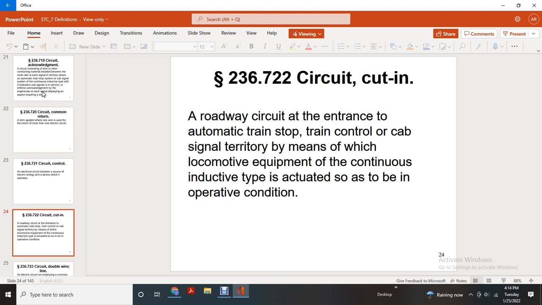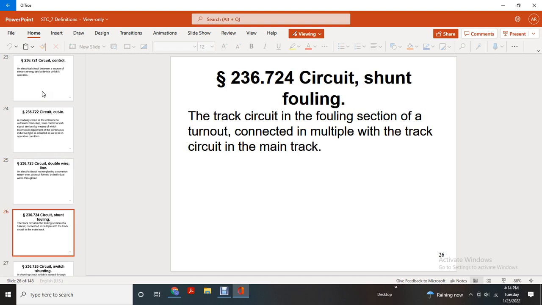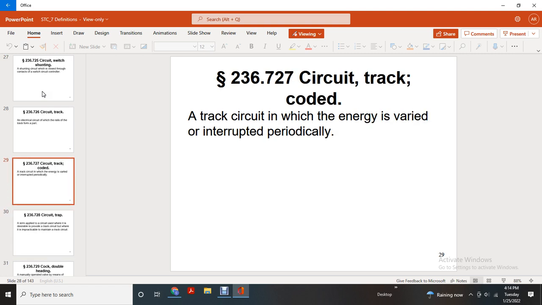Circuit double wire, line electrical circuit non-employing with a common return wire with the circuit in the form of the individual wires throughout the circuit. Shunt, following the track circuit within the following section connected multiple with the track circuit in the main track circuit. Switch shunting, a shunting circuit which closed throughout the contact switch circuit. Control circuit, track, an electrical circuit of which the rails of the track form a part. Track circuit, the energy is varied with interrupted periodically.